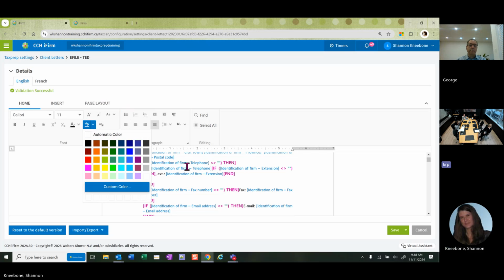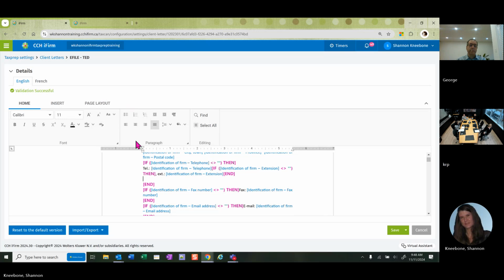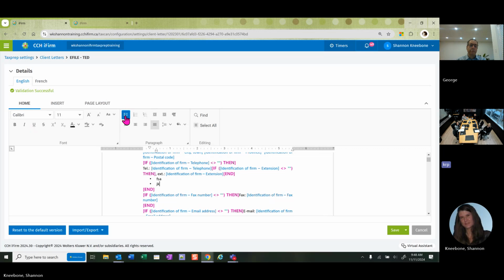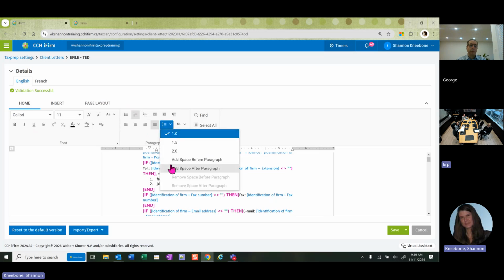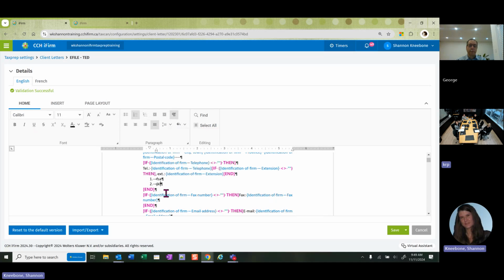So we can screen that without screening it. You can add bulleted lists. So here I could add a bunch of lists, a numbered list as well. We do have the spacing here, so you can adjust the spacing between your different paragraphs. And we do have the paragraph symbol option here to see where those paragraphs lie.